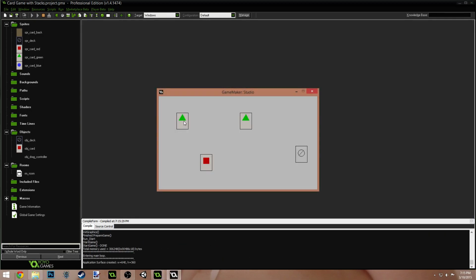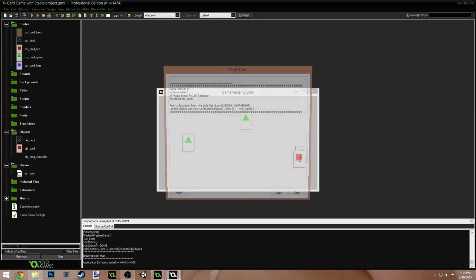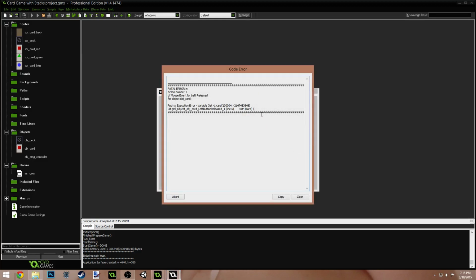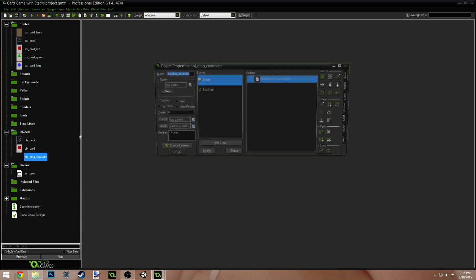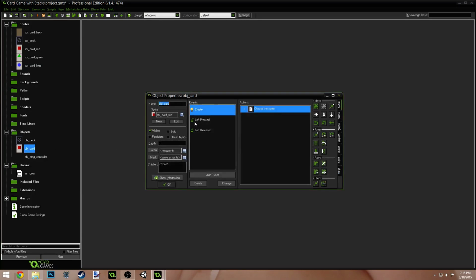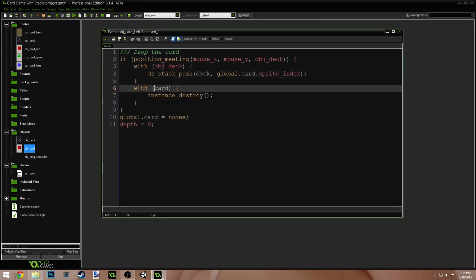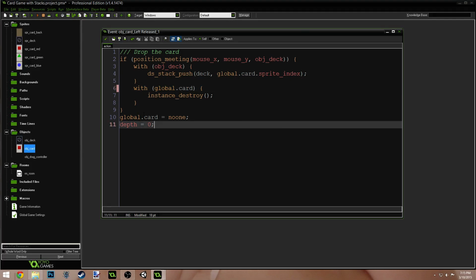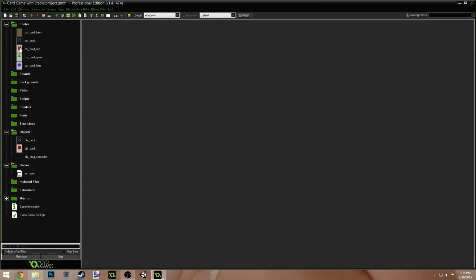So we've got our cards. We can drag them around. We've got our deck here. I'm going to drag the red card onto the deck with card. Oh, I knew I was going to do that. So go into the cards, left released. It should be global. You guys probably saw that. Maybe not. It should be global card. Let's save it, run it again.